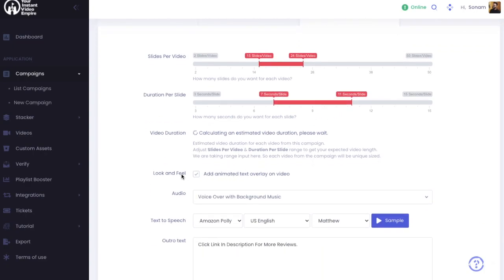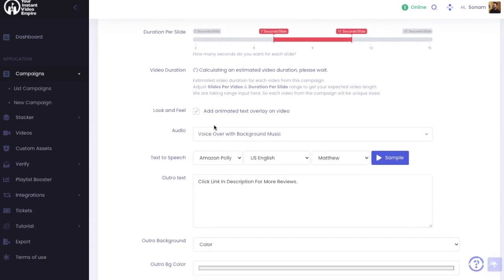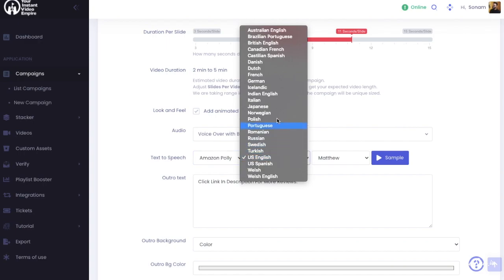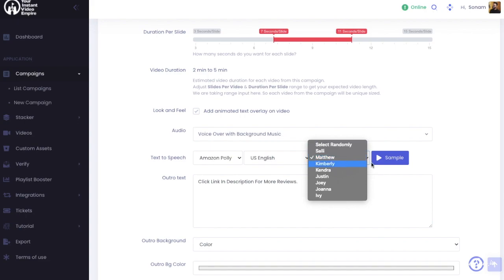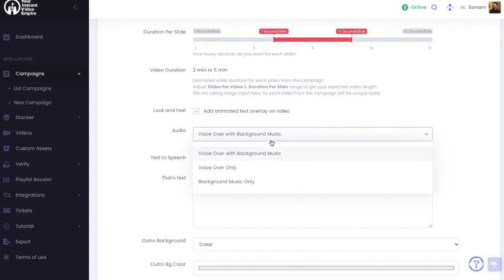The next is look and feel. If you want to add animated text on the video, you can select that. I would suggest you do that, because that helps the video. If you want to go for a voiceover with background music, the Amazon Polly voice or the Google voice can be used for this. Then there are different languages or accents you can go for, and different persons you can go for. I generally prefer background music only, because it gives a more premium feel to the video.